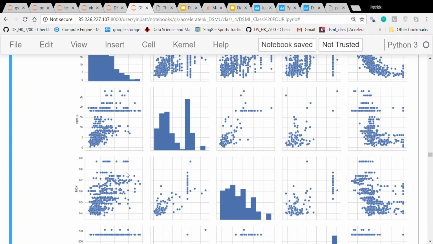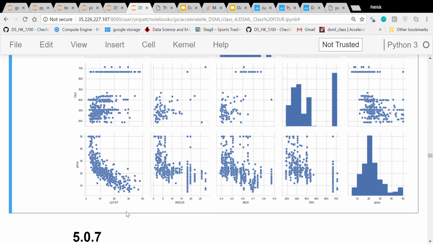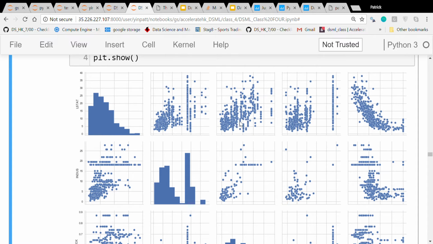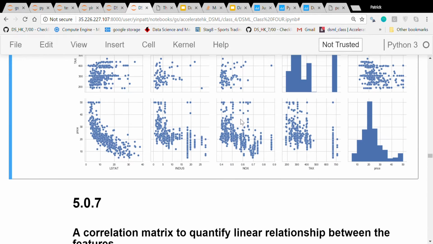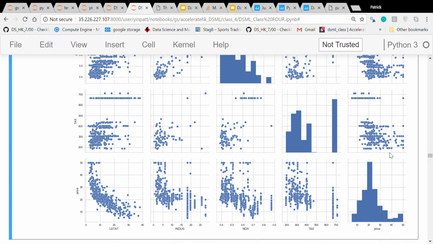Okay. So now we can have a very quick overview to see which two variables have some pattern. In here you can see LSTAT and price are quite negatively correlated. And right there, I think it's the same variable. And then probably you can say these guys are quite positively correlated, which is LSTAT and NDX. Okay, and we have also tax. Where's tax? Tax and price.